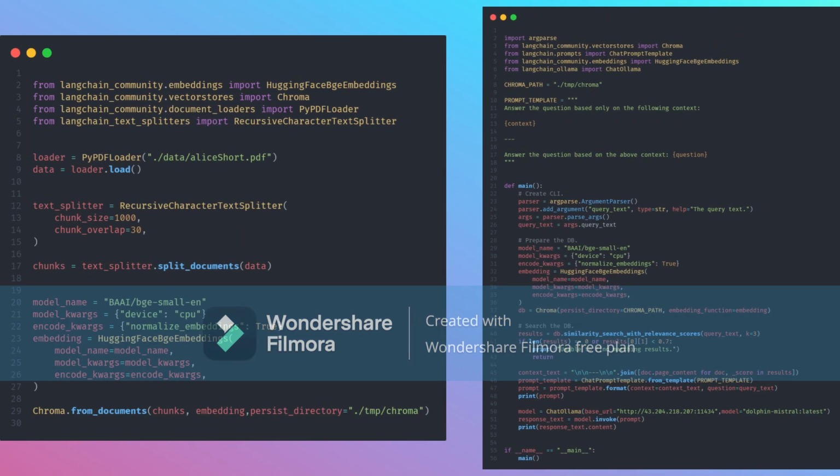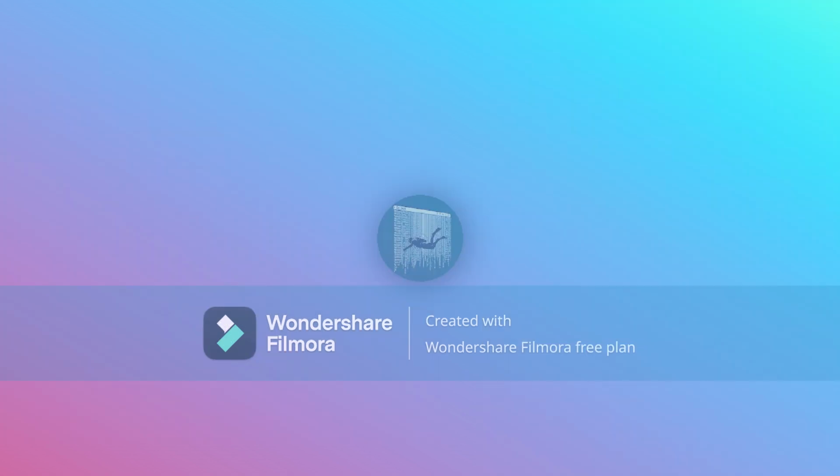And there you have it, an intelligent way to chat with your PDFs using the power of LLMs and vector storage. But this is just the beginning. I'm working on a web UI for this amazing CLI tool, so make sure to stay tuned for that.